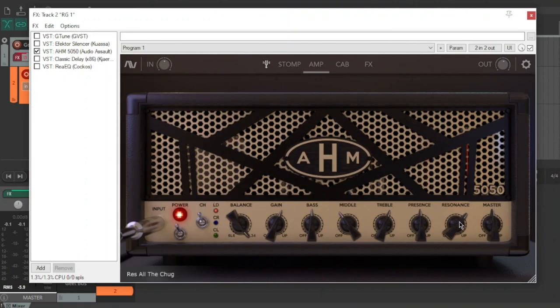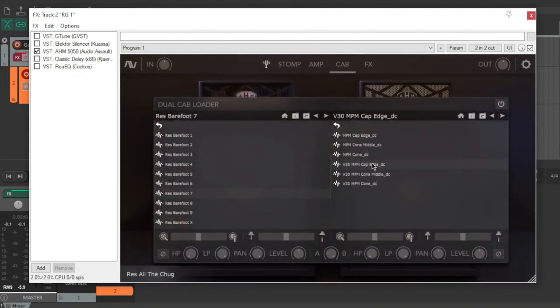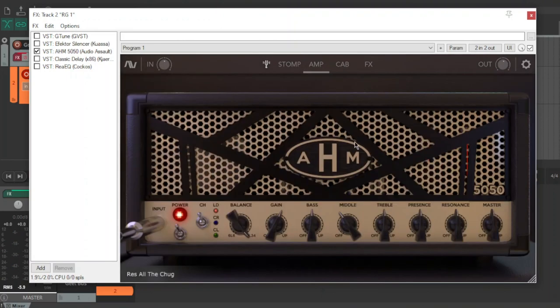Go to something a little bit more neutral on the amp. So this is the V30 in the Fame cab. And this is Res Barefoot 7. The only thing that's changed is the cab. As you can hear right away, tons more resonance. There's huge amounts of low end. So what I'd do with Res Barefoot 7 is just take the bass down and the resonance down straight away.